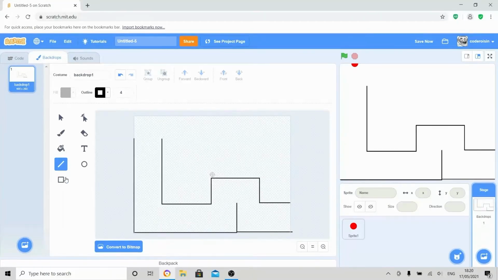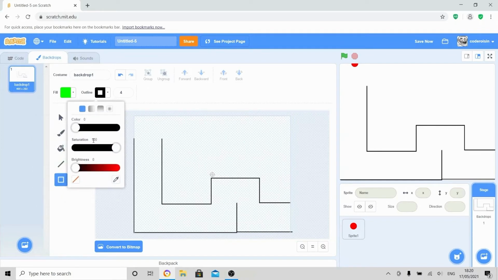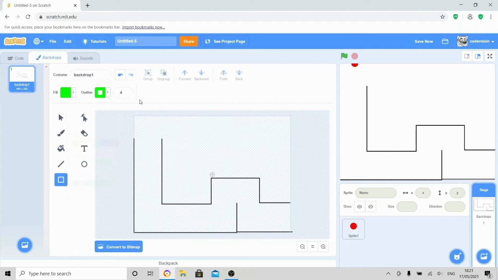But now what we want to do is make a section where you win. So I'm going to bring the color up to green, because that's a nice winning color. Just like this. And there we go, a nice shade of green. And then I'm going to make our little box here. Now when our character touches that box, they win. Perfect.